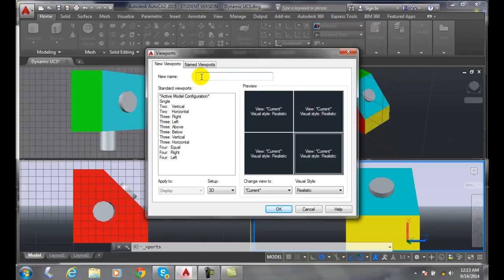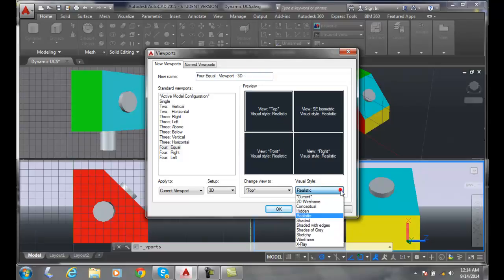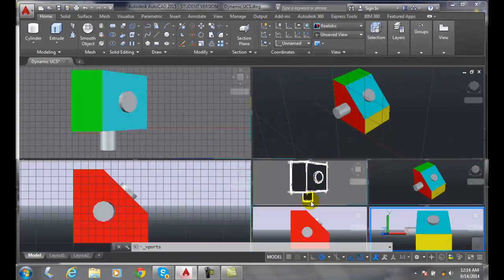Let's give this a new name. Let's call this four equal. We're going to select View, go and select four equal, and set up the current viewport. So let's go with a viewport, and we're going to go with 3D, and set the visual style to, let's say, sketchy. Alright, we'll say OK. And so we just gave this one a new name here.